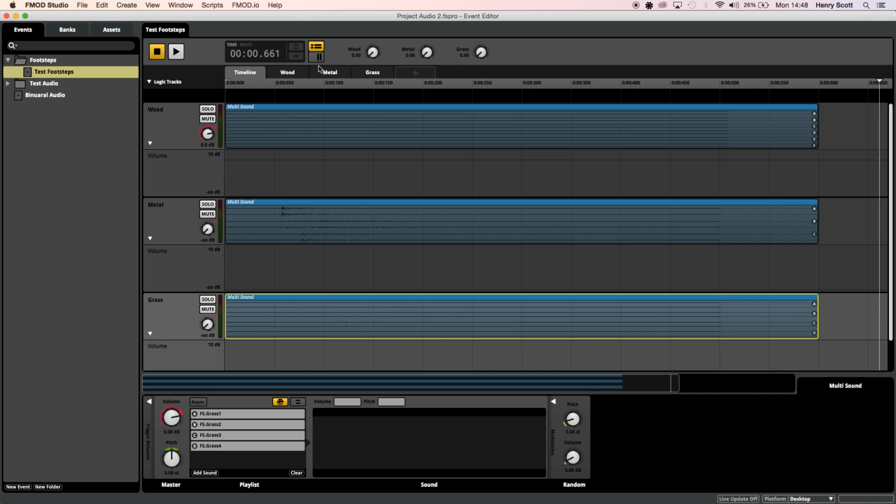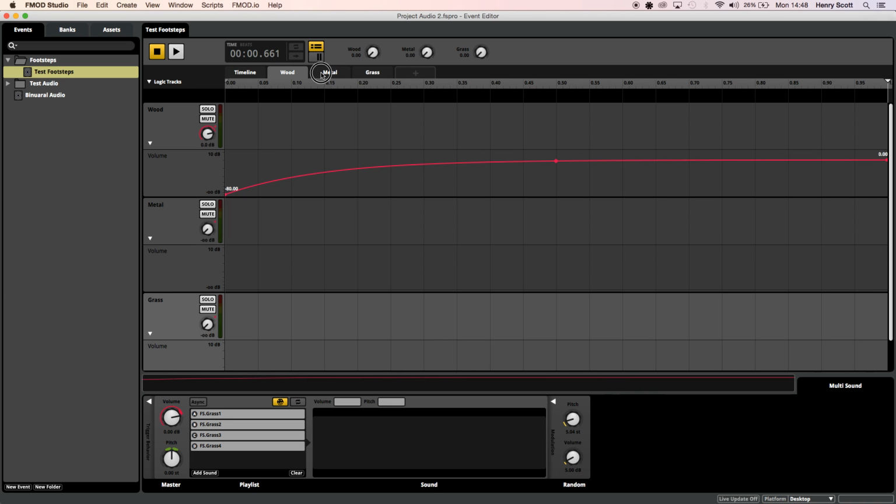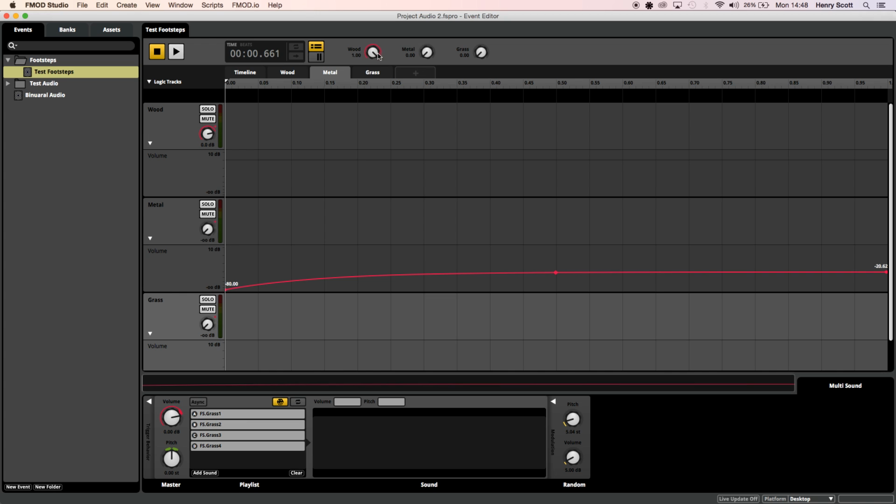The difference is, for these, I've set up their own individual parameters, as you can see up here. So for wood, whenever the wood parameter is set to 0, the volume of the wood multi-sounds will be at -80. However, when it's set to 1, it will be at 0, and I've given it this sort of curve, which I will explain why I've done in a bit. Same for metal. When the metal parameter is at 0, we won't hear it.